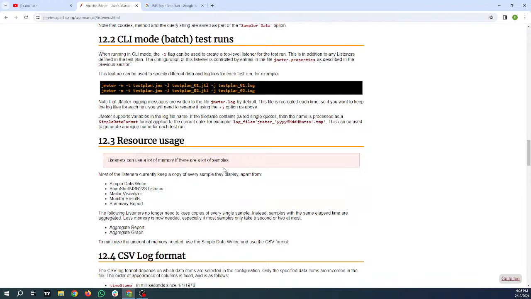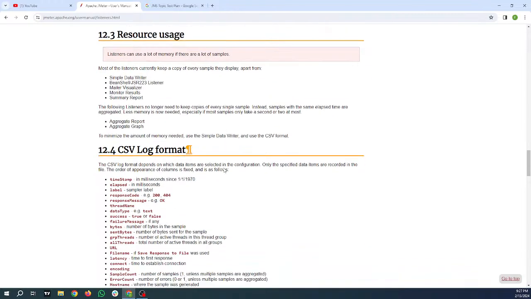Resource usage. Listeners can use a lot of memory if there are a lot of samples. Most of the listeners currently keep a copy of every sample they display. Apart from Simple Data Writer, Mailer Visualizer, Monitor Results, and Summary Report, the following listeners no longer need to keep copies of every single sample. Instead, samples with the same elapsed time are aggregated. Less memory is now needed, especially if most samples only take a second or two at most. Aggregate Report and Aggregate Graph minimize the amount of memory needed. Use the Simple Data Writer and use the CSV format.